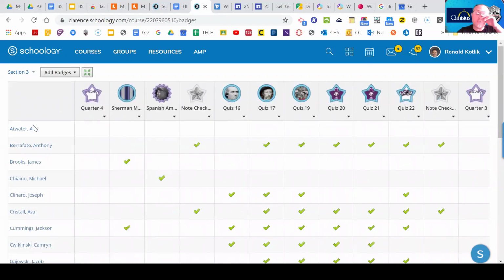And if I go onto a student's profile, they would see the badges. If you go into your profile, in the upper right-hand corner of Schoology, you see all the badges you were awarded by your teachers for all classes. They all appear there, which is really neat.